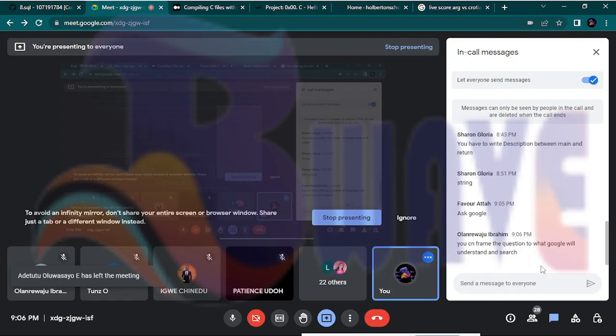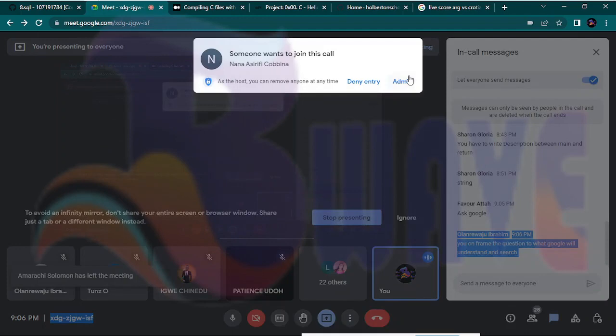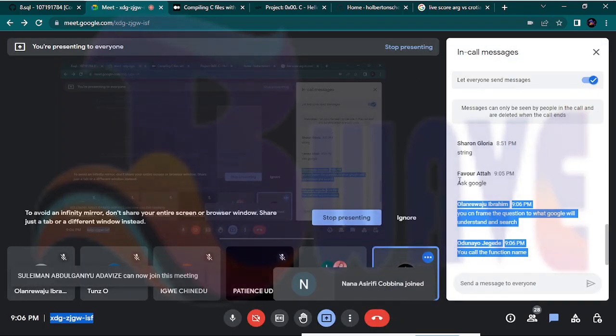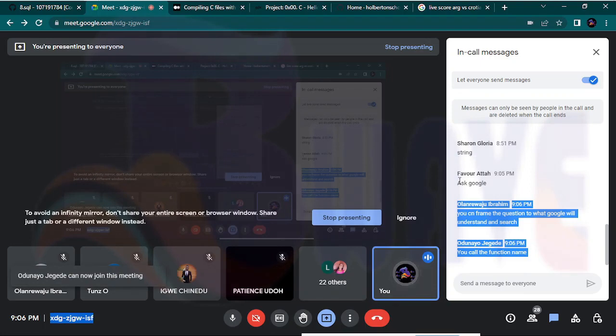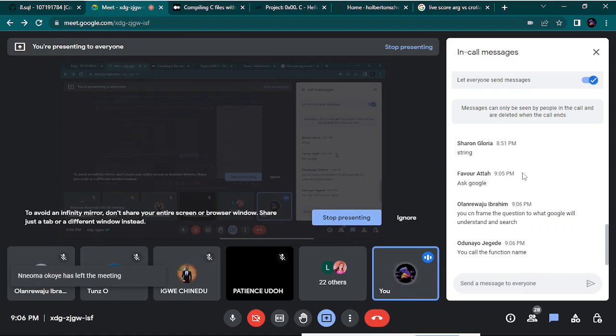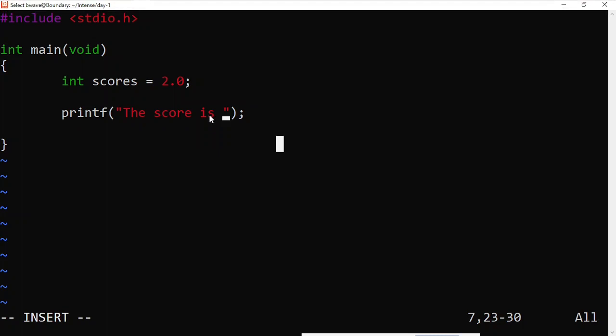Favor says, ask Google. Mr. Olarewanju says you can frame the question in a way Google will understand and search. Before now, if you asked someone a question and the person told you to ask Google, most times that response would seem rude to you. Don't I know that Google is there before I ask you? But if you are going to be successful programmers, then you have to get used to the phrase 'ask Google'. If you don't know what to do, your first person to ask should be Google.